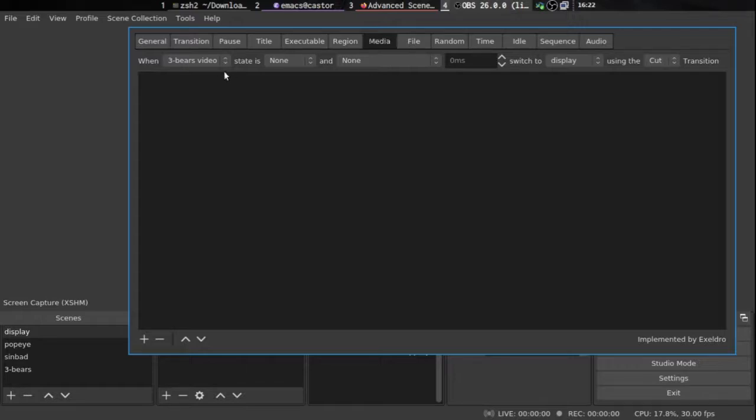So what we're going to do now is set it up so that when each video is finished playing, it then switches to the next scene and plays the next video automatically, and so on. First of all, we're going to start with the Popeye scene. So we're going to select the Popeye video, which is the name of the media source in the Popeye scene. It's a good idea to have a naming convention that you can remember, so that you can identify the name of the media source in the correct scene.